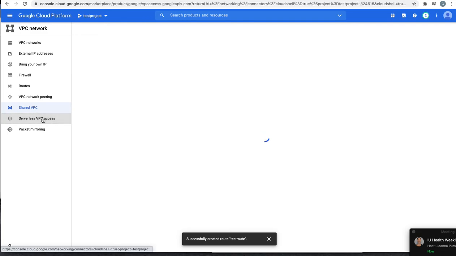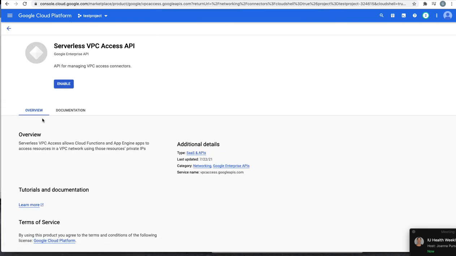Let's see what we have here. Serverless VPC Access. So it allows Cloud Functions and App Engine apps to access resources using those resources' private IP addresses. I think that's great. Basically it means that the local IP addresses would be understandable to the apps or APIs that you'll be using. So I'm just going to enable it. We're not going to be using it right now. Maybe in the next video or something, we'll try to explore these.